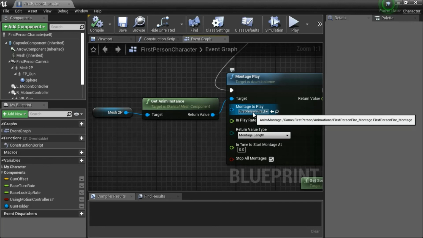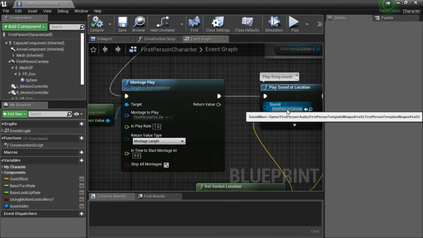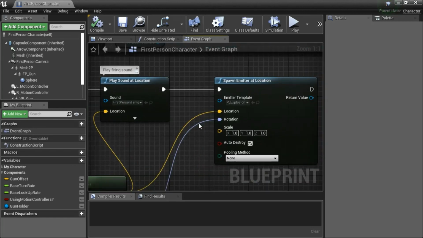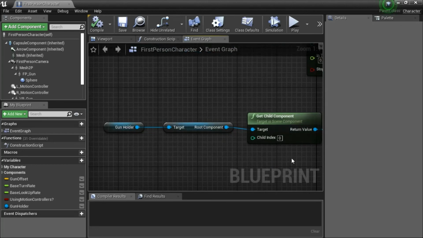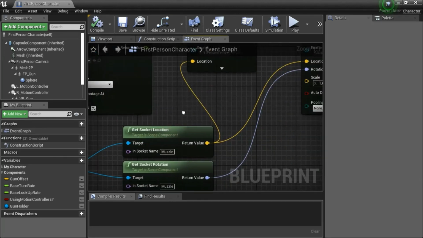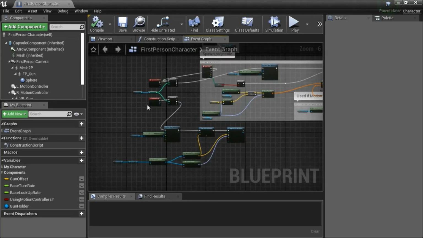This is first person fire montage. This is first person template weapon fire 02. This is P explosion. This is muzzle and muzzle. When you're done, compile and save.